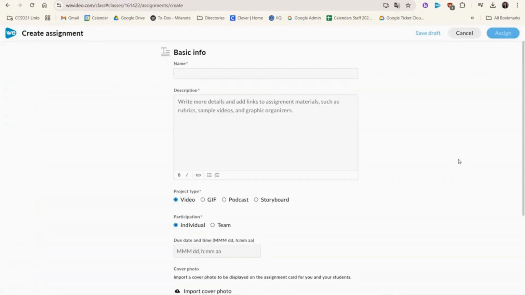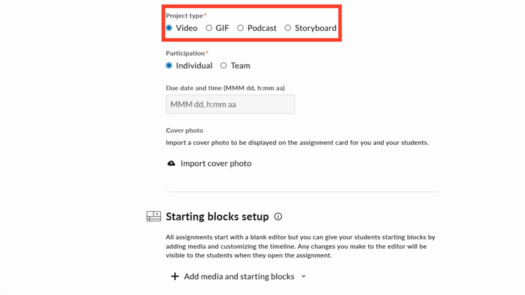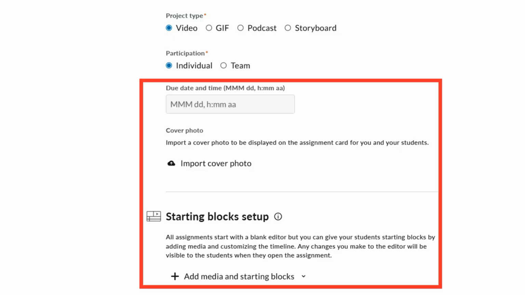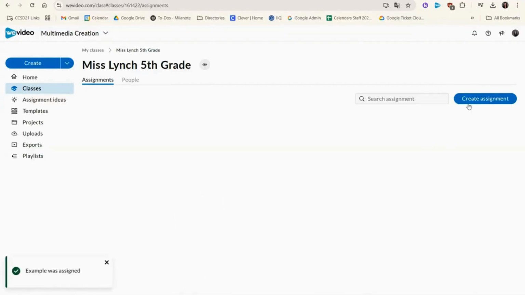Add the details at the top. We're going to talk more about these choices later in the video, but you'll pick the type of project you want students to create. You're also going to decide if students will work on their own or if kids can work in teams. The other sections are optional. Click Assign when you're ready.